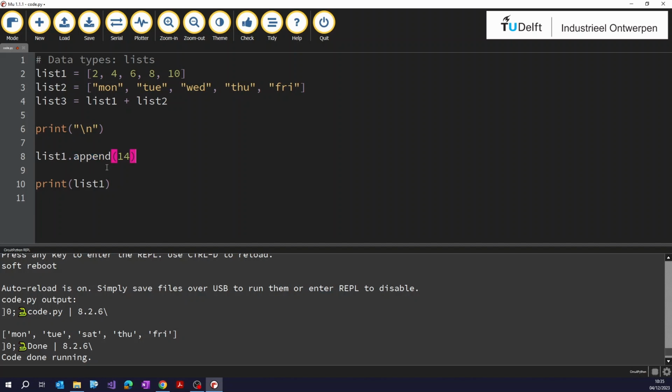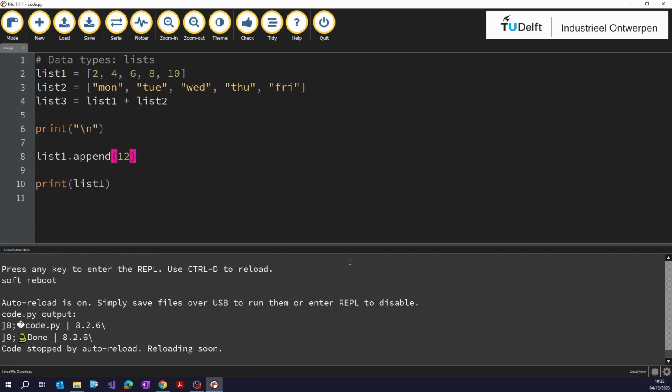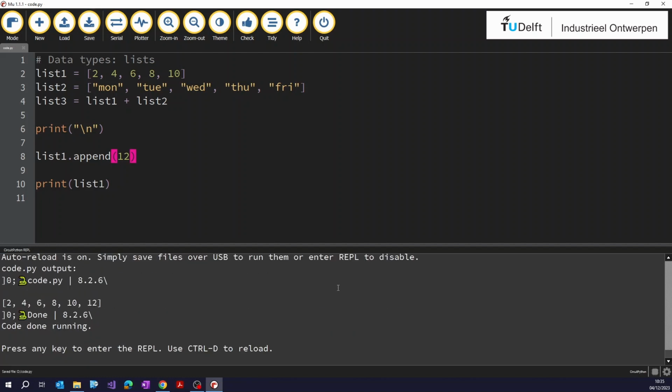Yeah. So what I think this is going to do is, why would I do 14? 12 is the next number. So I think this is just going to stick a 12 on the end there. Let's see. And so we have a list with another item. And it ends with 12.